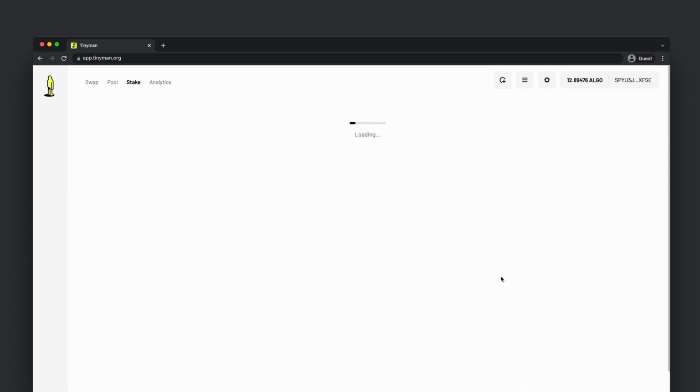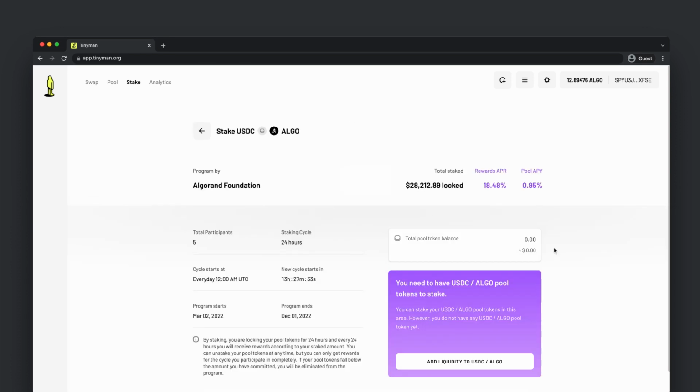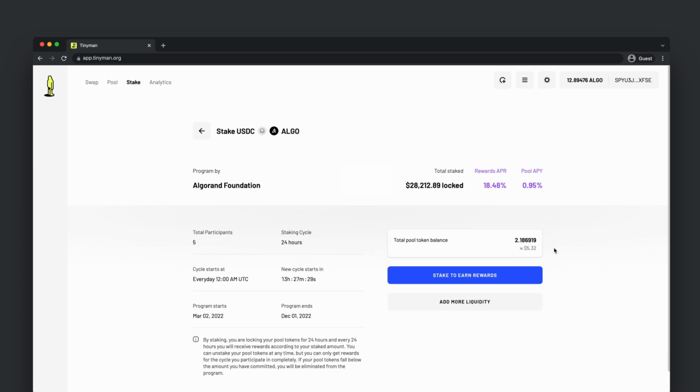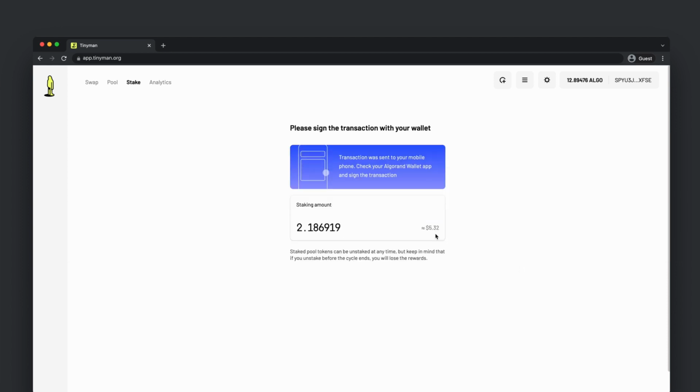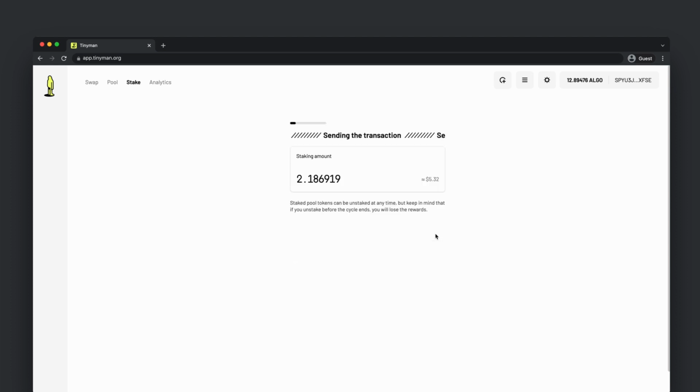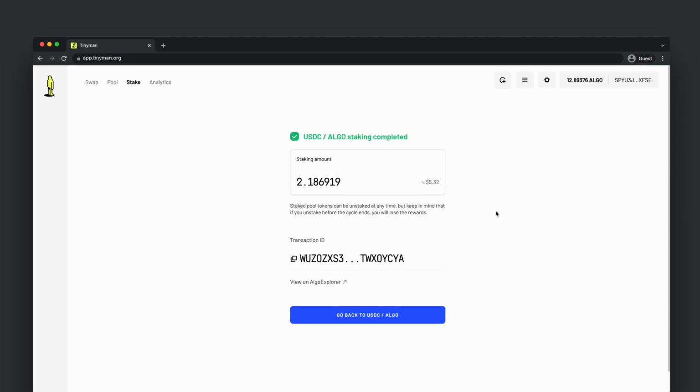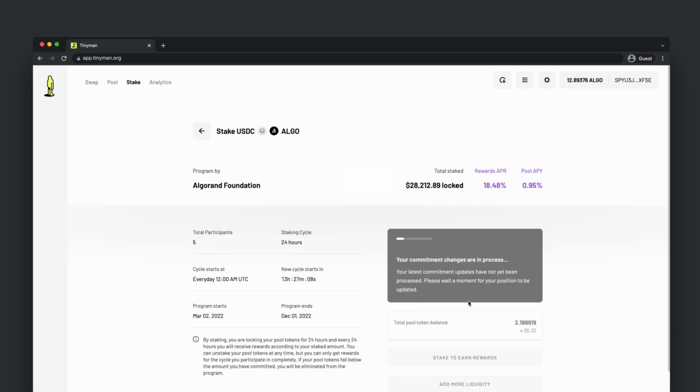When you are in the program, you will see the Add Liquidity button if you do not have any pool tokens. If you're already past that stage, you'll be able to see the stake button. Let's go ahead and click that to start the ride. This will take you through our standard transaction confirmation path. After you complete the transaction, our website will start processing your new stake.